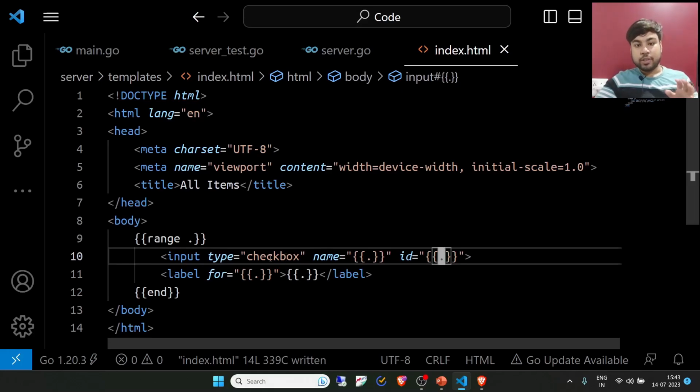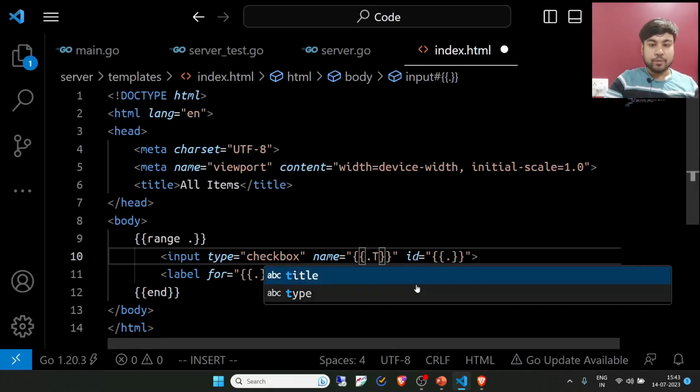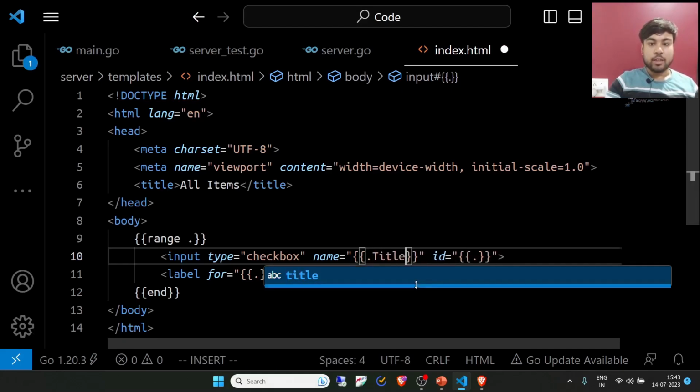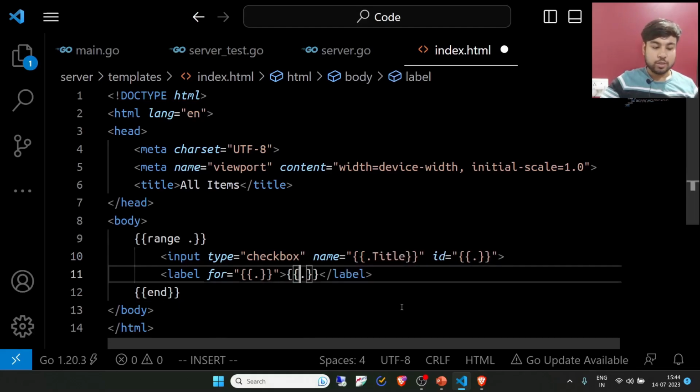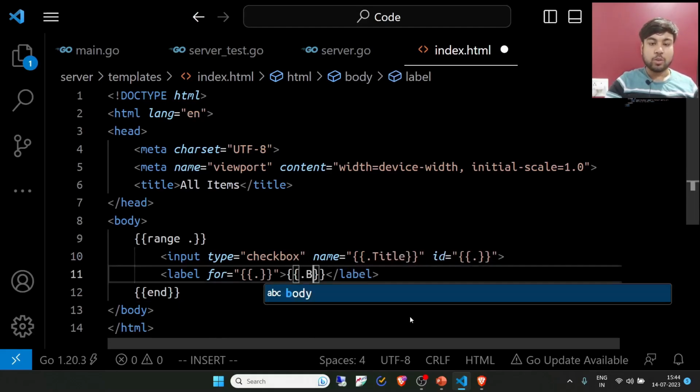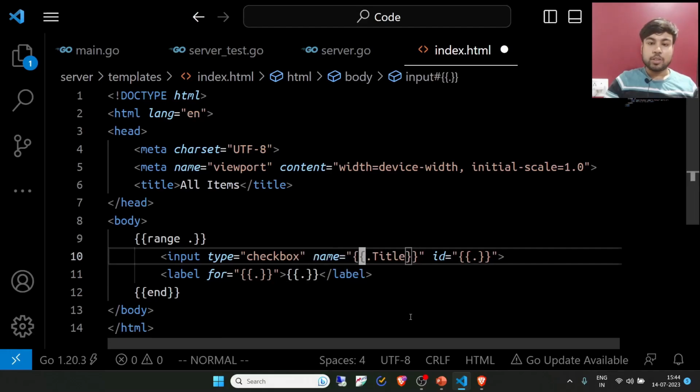So if it would have been a list of structs, here we would have to do dot, let's say it may have title, so dot title, and here we would need to access dot body, so we'll just do dot body. But because it is simply a list of strings, we can easily access the strings using the dot variable.